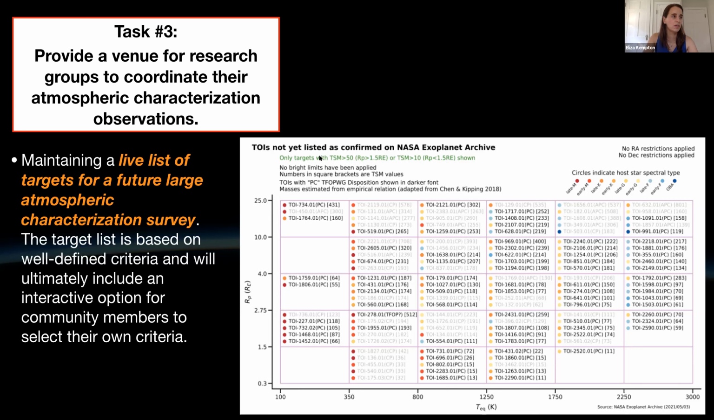This one in particular that I'm showing here is really targeted towards the TESS follow-up community, in that this is a matrix showing the top potential atmospheric characterization targets among the unconfirmed TOIs. So these are all planets that remain to be confirmed as true exoplanets for atmospheric characterization studies.